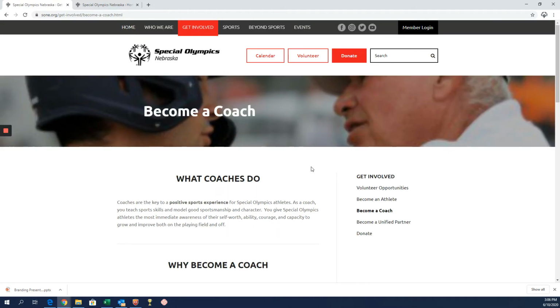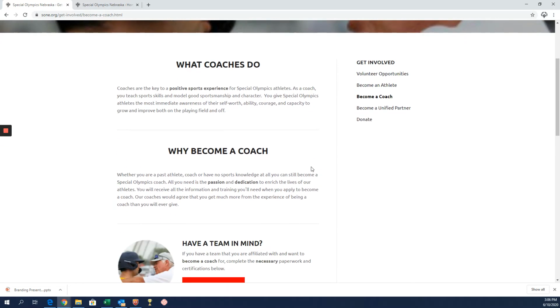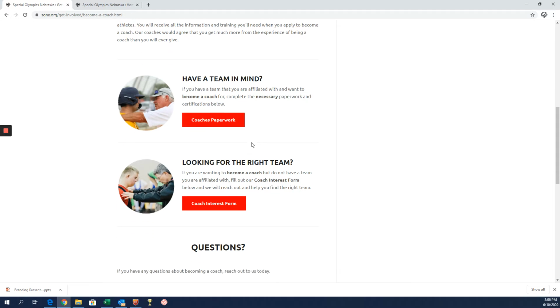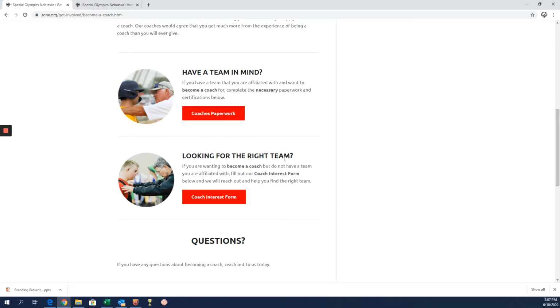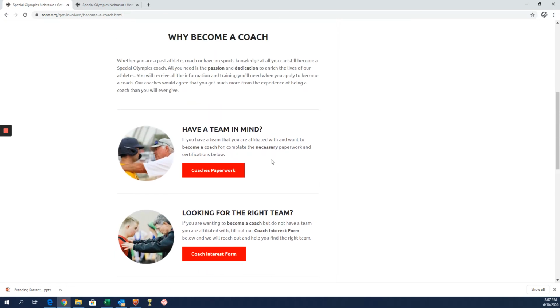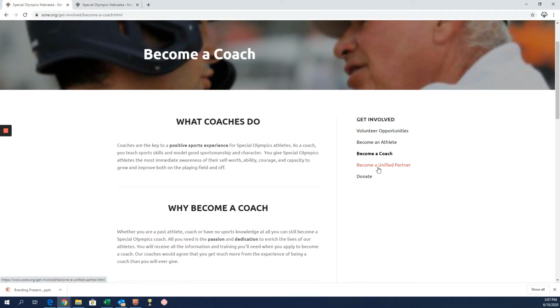We also have Become a Coach information under Get Involved. So if you have somebody that would like to get involved with your team, they obviously already have a team in mind, so they can follow this page and fill out this paperwork to submit to us, and we'll get them started with all the background checks for that. In the case that you know someone that isn't in your area or isn't affiliated with the team, they can always fill out the coach interest form, and we'll get them started from our office with what's going to fit with their schedule and location the best.